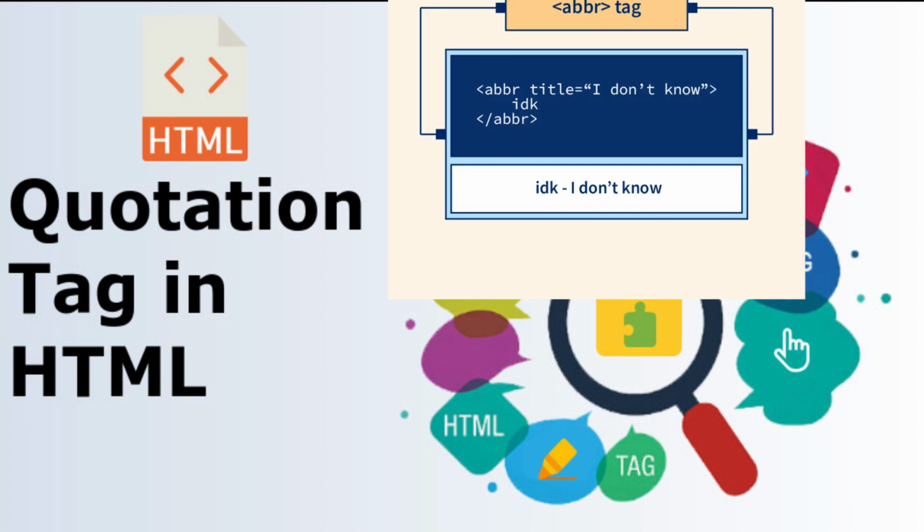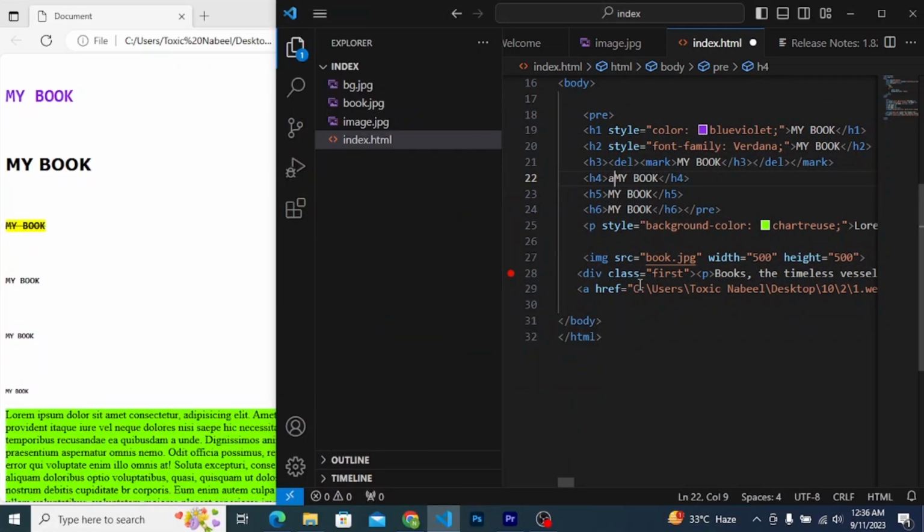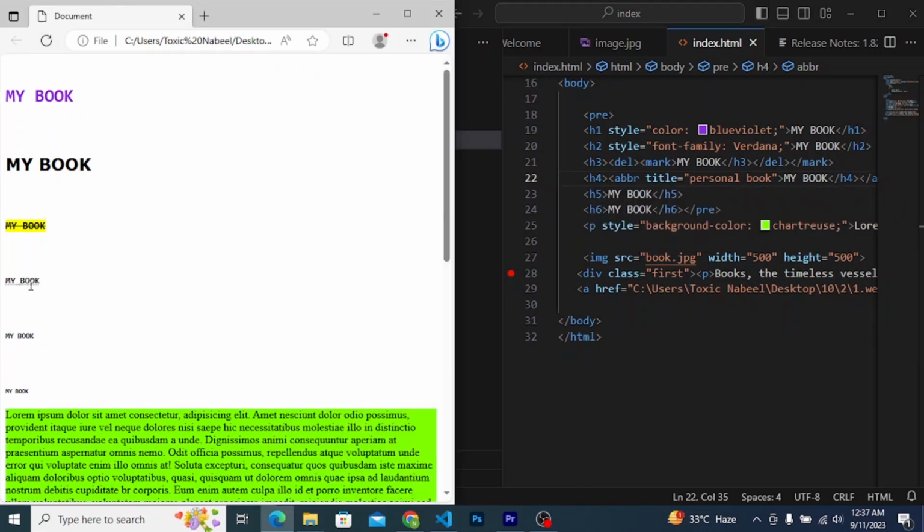Firstly, we discuss the abbr tag. Here you can see this is the tag and its function. If we perform it practically, after going to Visual Studio Code, like I am editing heading 4, so I will add an abbr tag here before or after the text, and giving the title personal books. So after saving, if we refresh the web page, the change we got here is this. We got the text abbreviation.